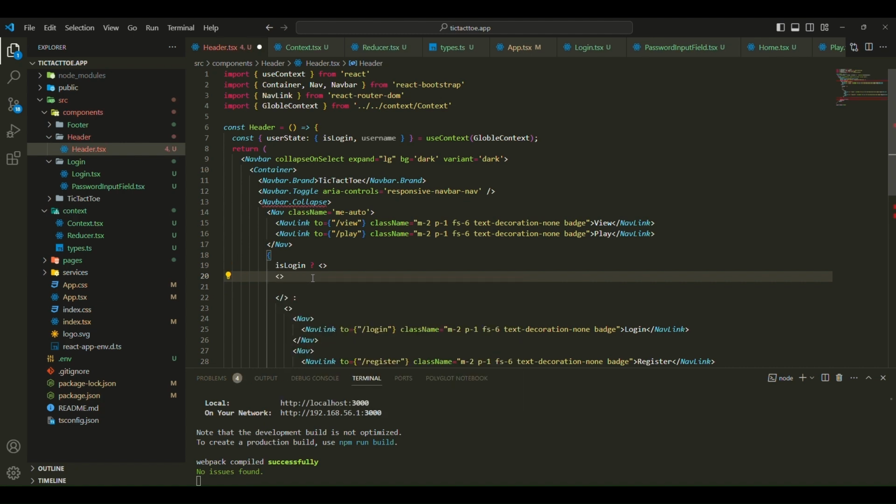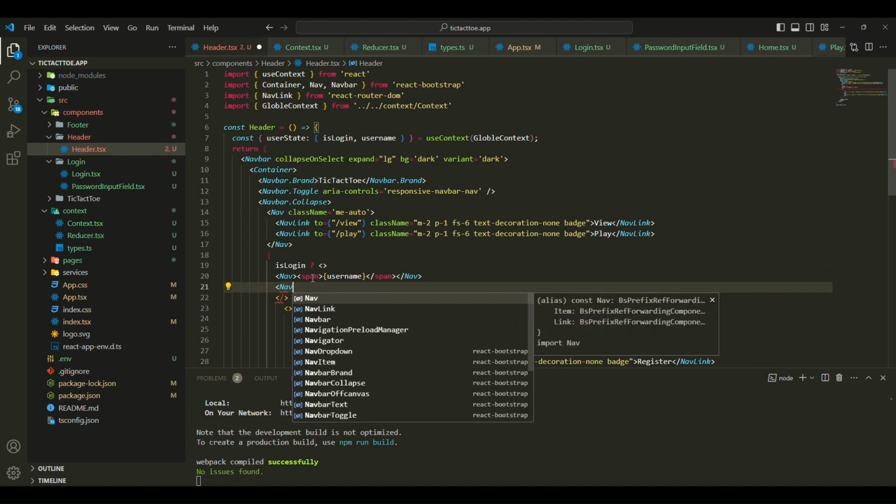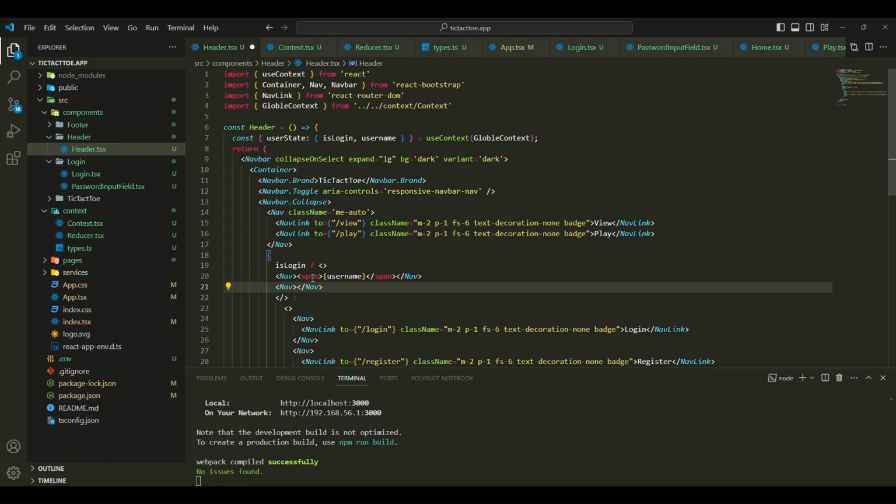If the user is logged in, we add new nav items to display the username and a logout option. Add a new nav item that displays the username. Add another nav item for logout. Copy the styles from the login nav item and apply them here. Also, set the cursor to pointer for the login item to change it to a clickable item.